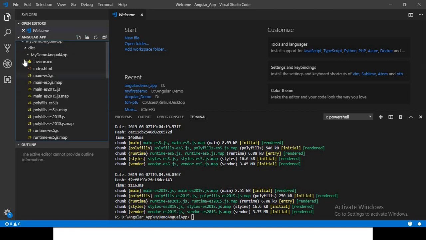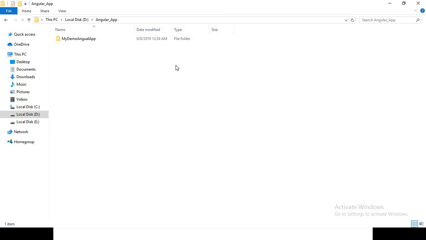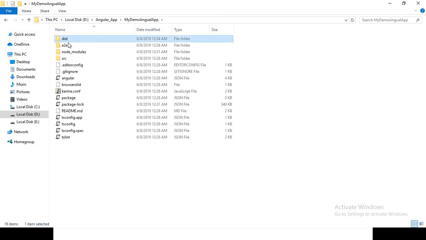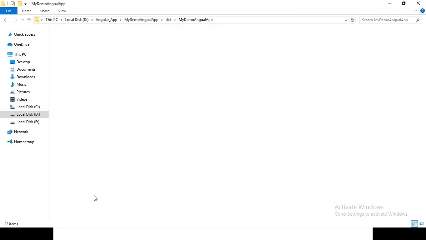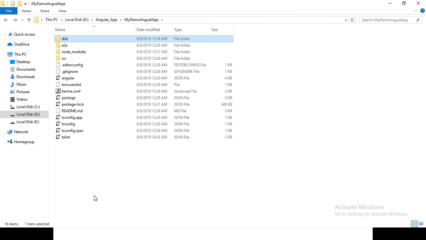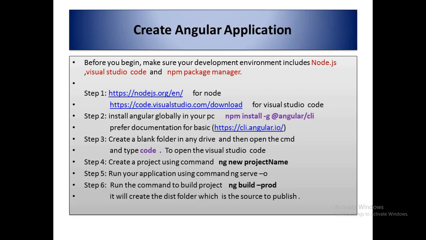Now you have to use this folder only for the deployment. So go to this location where we created the blank folder. When you open this application, you will find the dist folder, and you will see that the published folder structure has been created over here. Now just copy this folder, or otherwise you can also provide the location of this folder.